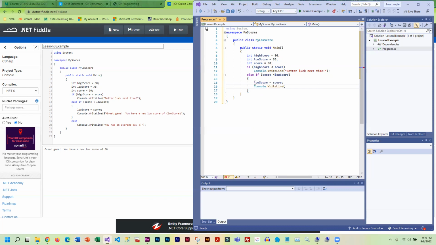And now I'm going to do Console.WriteLine, a little of that string interpolation, and we'll print out their new low score.